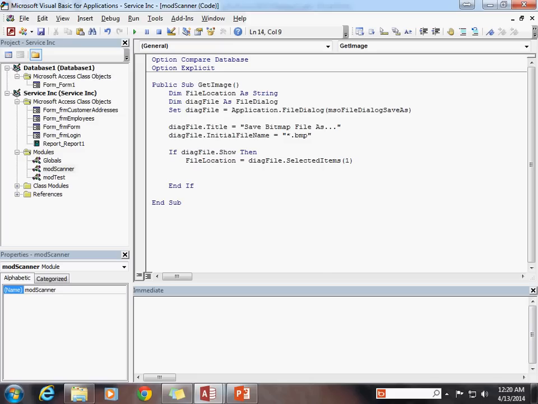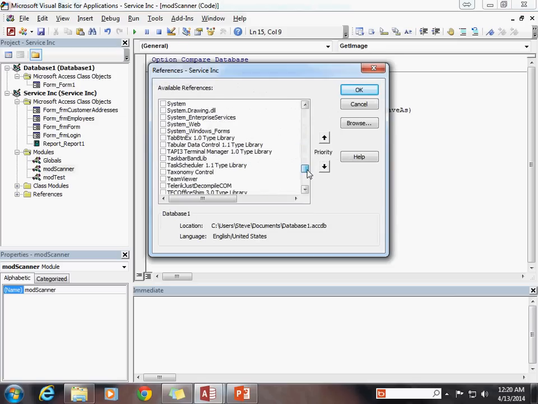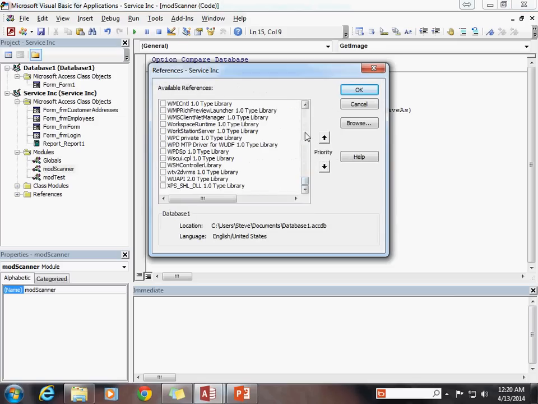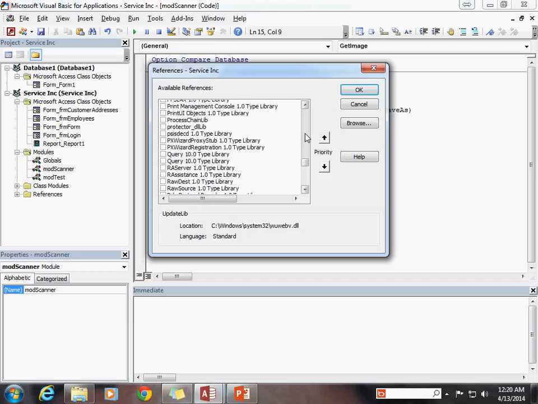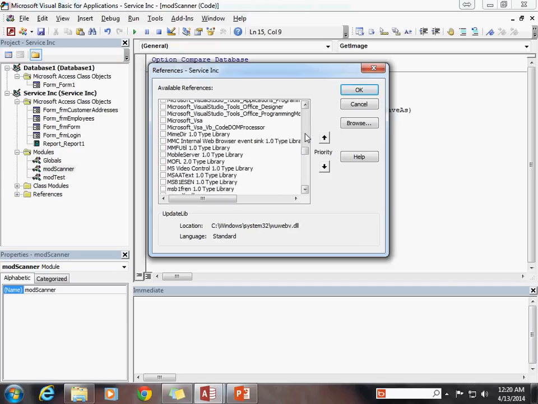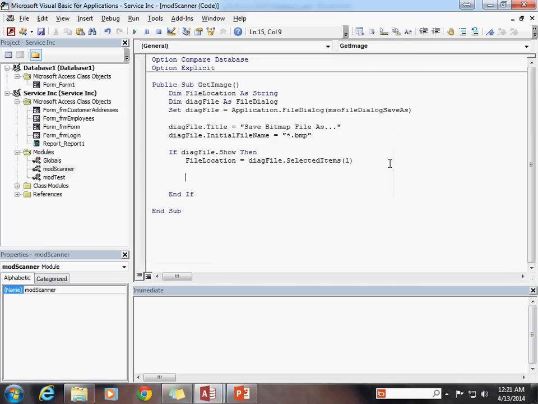Now it's time for me to go ahead and get the WIA library going. Now I'm going to go ahead and do tools references, and I'm going to scroll down here and look for, I went too far here, it is under Microsoft Windows Image Acquisition Library. There we go. I'm going to go ahead and click OK.